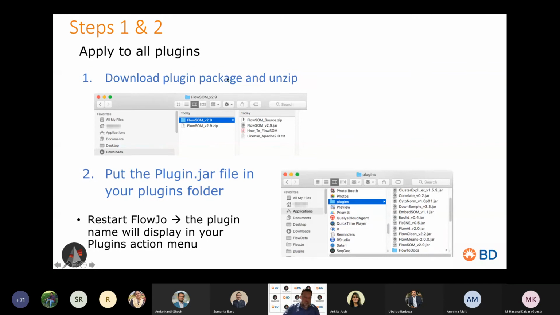So the fundamental thing is to download, unzip, and then grab the jar file and put it into your plugins folder. In my case, I'm on a Mac, so it's in applications. In my plugins folder within my applications folder, I have all of these jar files that show up in my drop-down menu. Again, restart FlowJo, and those plugins that are in your plugins folder will show up as line items in that plugins list.